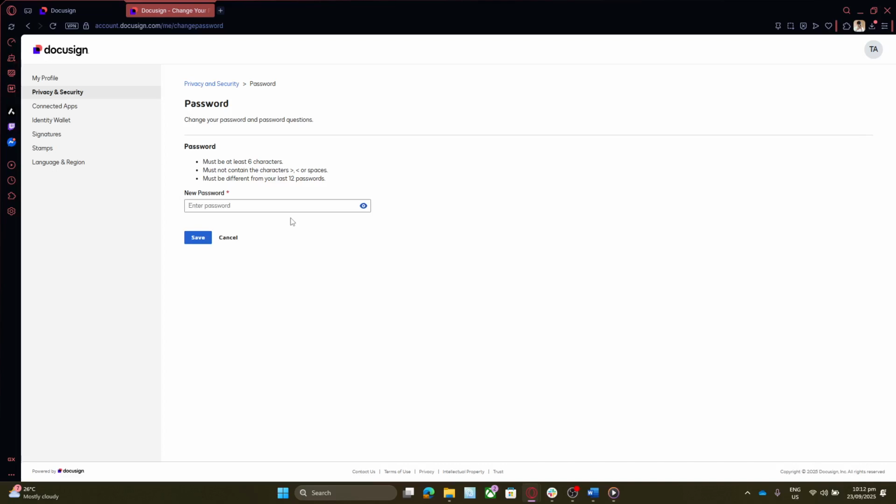Lastly, after you've entered and confirmed your new password, you need to click on Save to finalize the change. This is such a critical step because without saving these changes, your new password won't be updated and your efforts would be in vain. Always double check to ensure you've clicked Save.